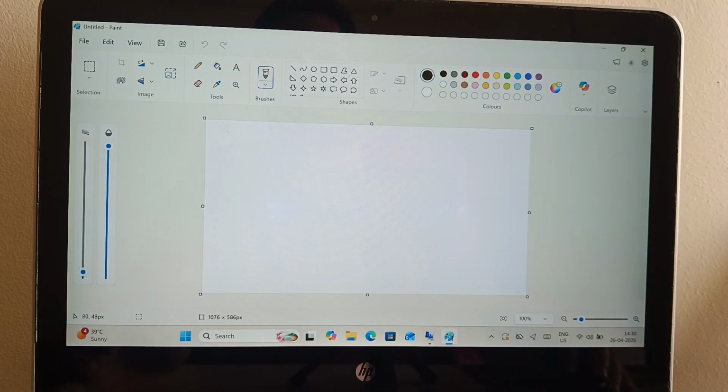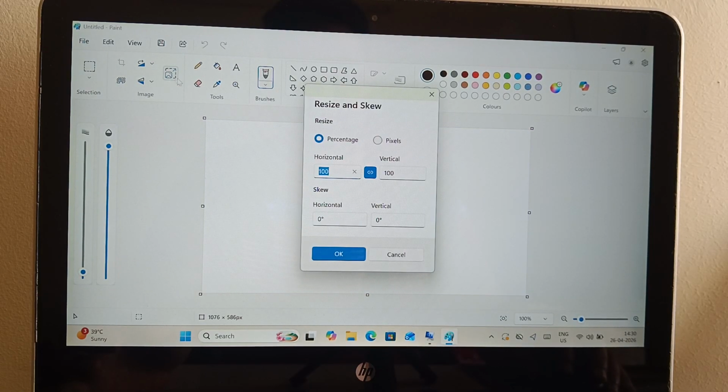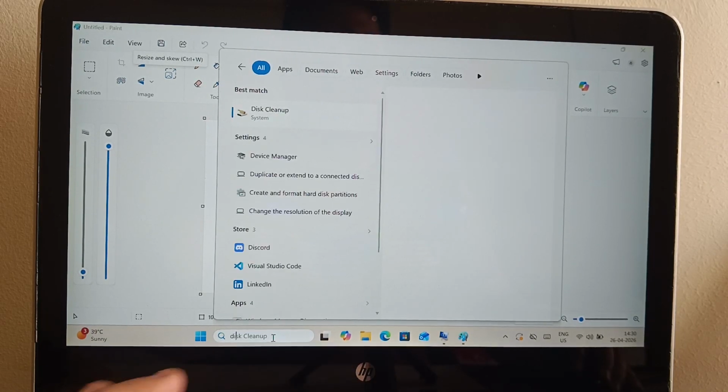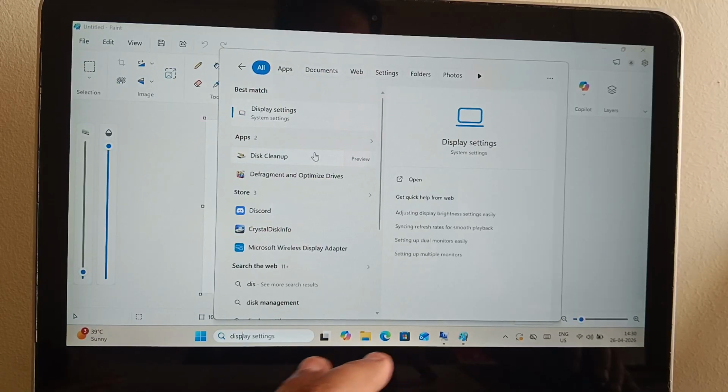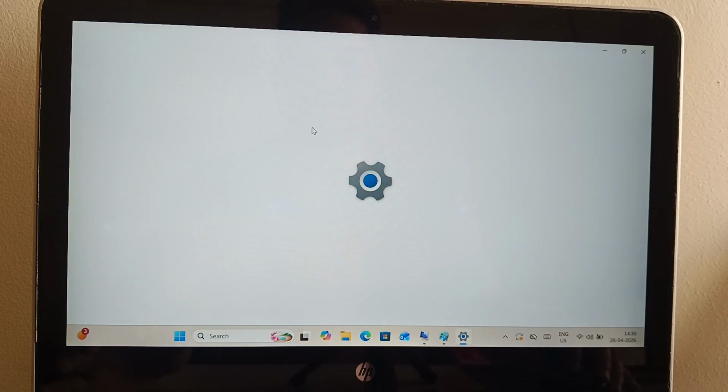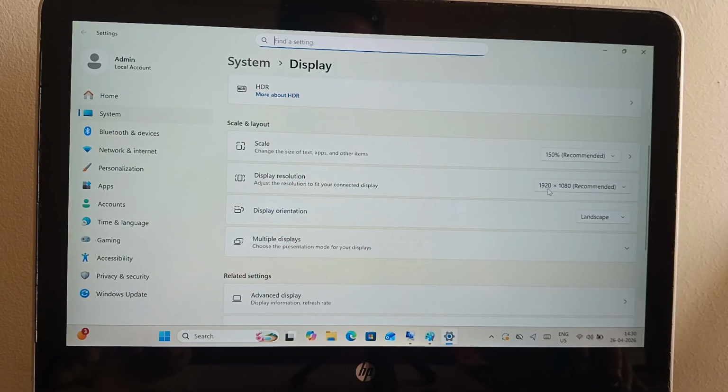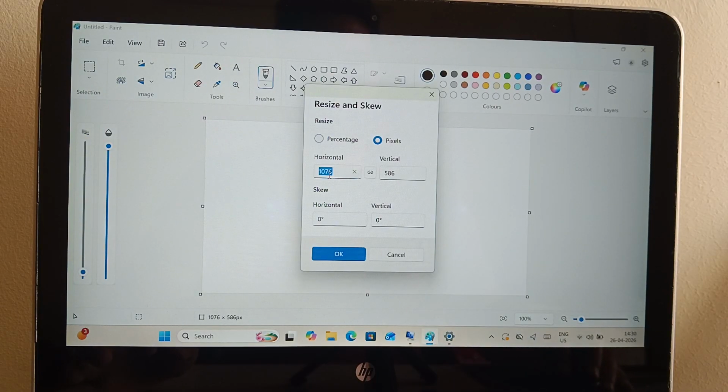and once you open it, you need to click on this option which says resize. Go to pixel, resize this logo, and now change the size according to your display here. I will do it 1920 by 1080. Horizontal should be 1920, vertical is 1080. And now press the OK key.